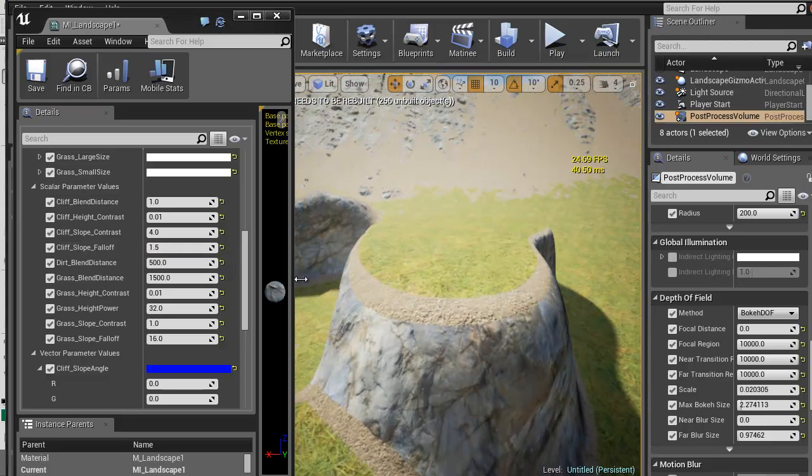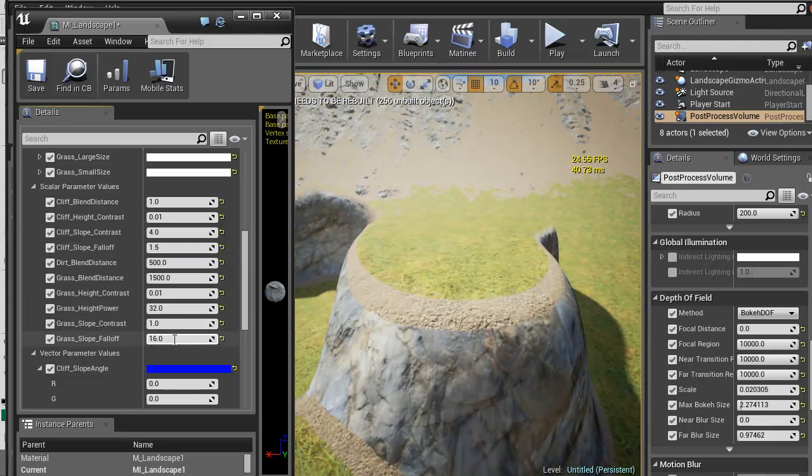Let's see: grass slope fall off contrast, height power, grass height contrast, grass slope contrast. Let's lower that. I think I want to lower this down to maybe 0.05. It depends on how close you want the rock and the grass to be.